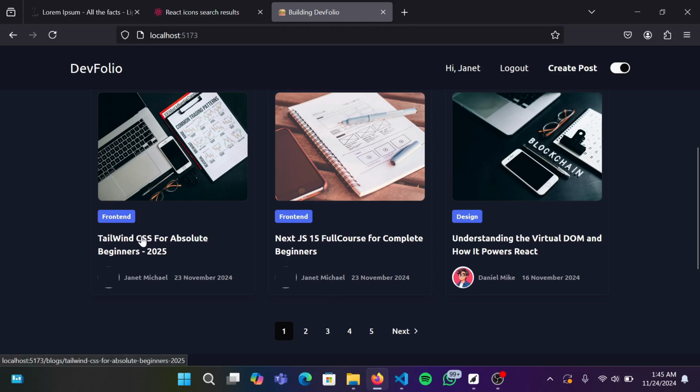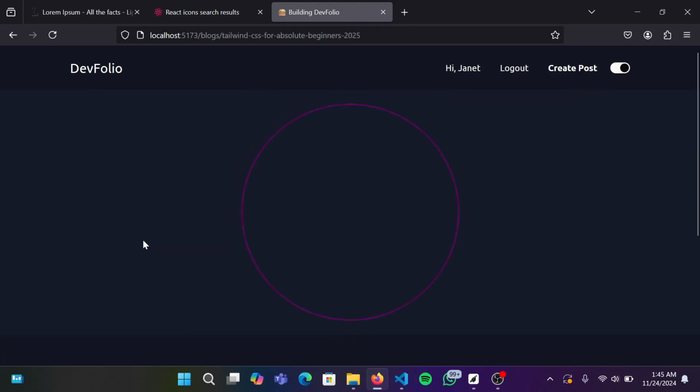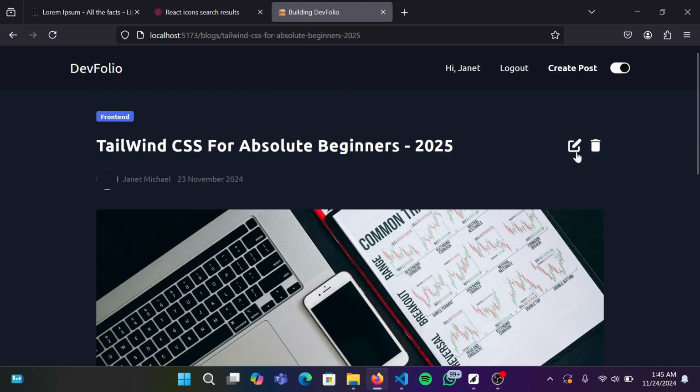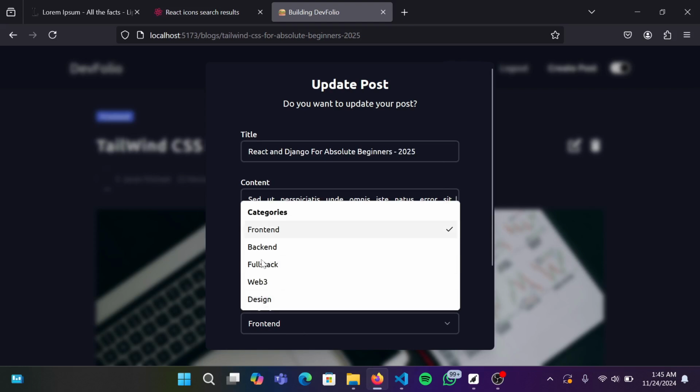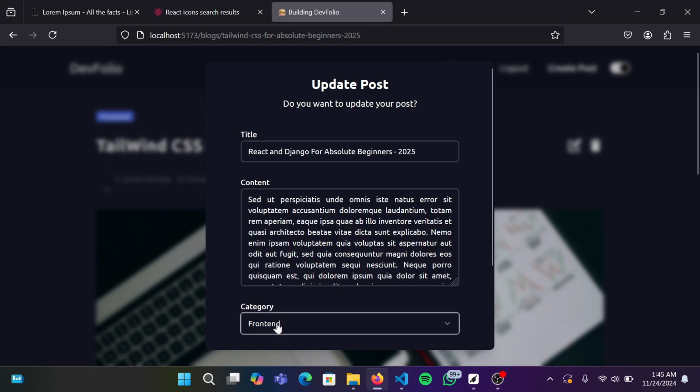Let's try for this other post. Janet owns this post, and Janet is logged in, so she can edit it. I'm going to say Tailwind CSS for absolute beginners. Let me just say React and Django for absolute beginners. Now change the category from front end to full stack, right?